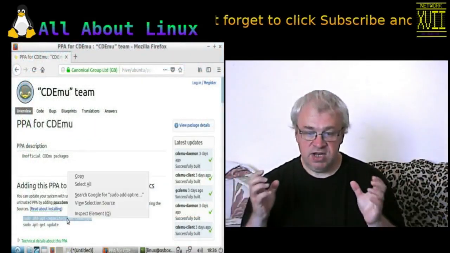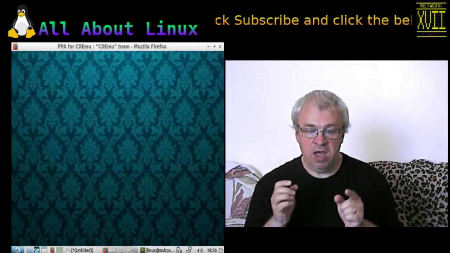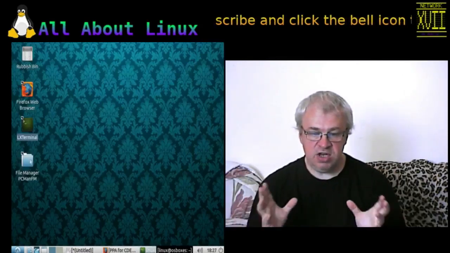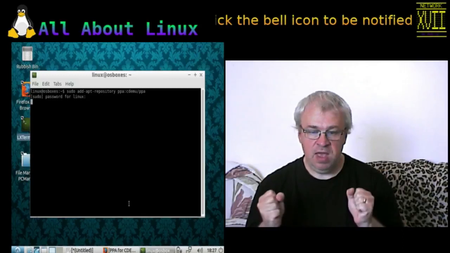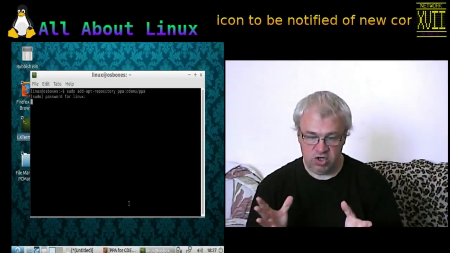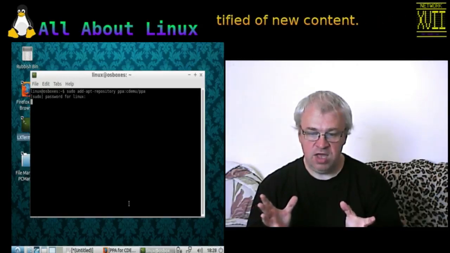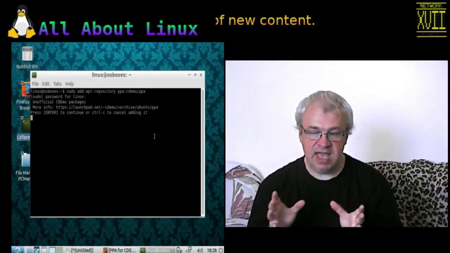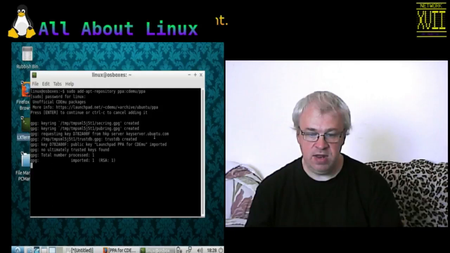Okay, I'm back, and you can see that I've gone straight to the web page. This is the CDEmu Team. That highlighted, add this PPA, you copy all of that. It's usually sudo apt-add-repository. I'm copying it here, and you put your password in. It will now add that repository. It's sudo apt-add-repository ppa:cdemu/ppa. Just add that in. Again, I'll put the link in the description, so you won't need to worry about writing this down.